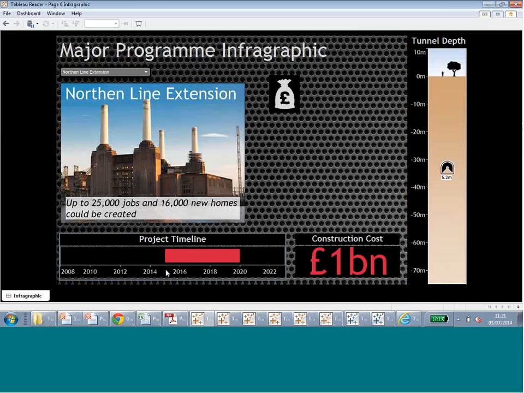So it's due to start in 2015. It will run 5 years till 2020. The total construction cost is £1 billion. It's a significant amount of money.